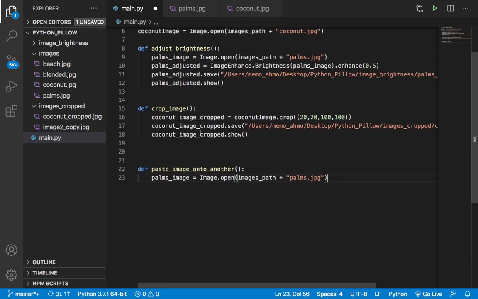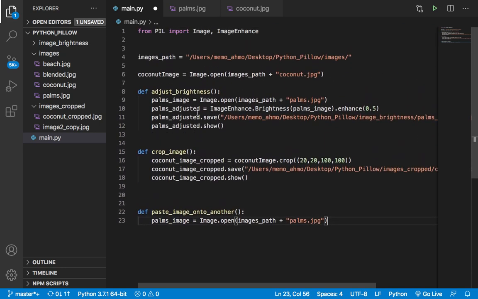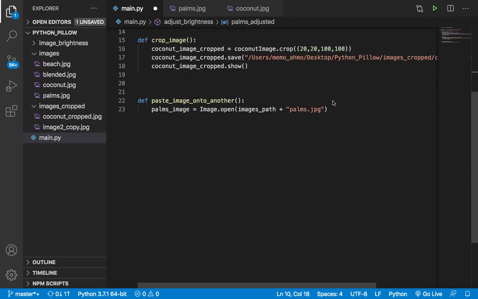And we also need to open the coconut image. So I'm going to paste the same line, but change the name of the variable to coconut. And of course, the name of the image is coconut.jpg, and make sure that the spelling is correct.